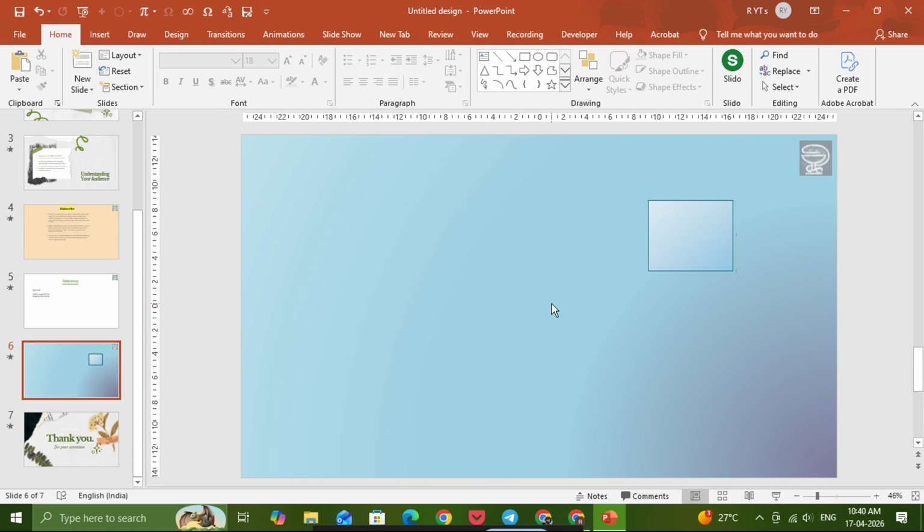So now you know how to create a gradient effect in PowerPoint using both the background and shape or text methods. This is one of the easiest ways to improve the overall look of your slides without needing any advanced design skills.